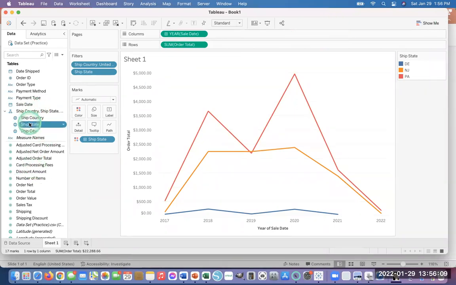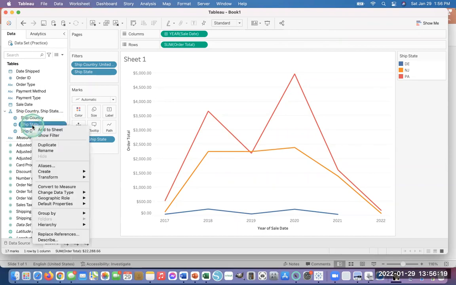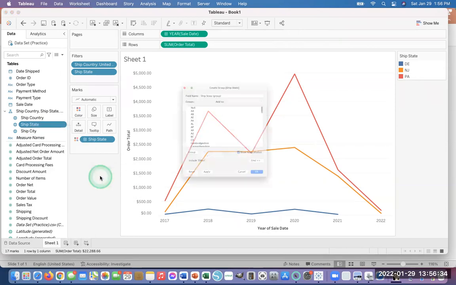So what we want to do is create a group. So you find the data point that you want to create the grouping on. So in this case, it's our ship state. You're going to right click on it and you're going to create. And here we've got another field that pops up. Do we want to create a calculated field? We'll look at that soon. A group, that's what we want. We can also create a set or a parameter. So we're going to pick group.